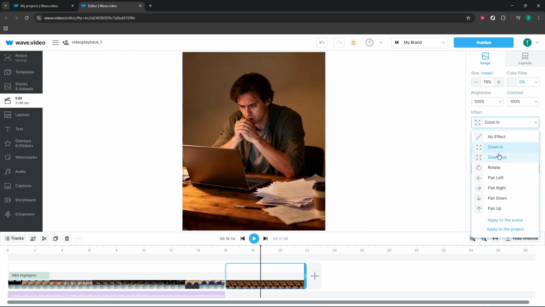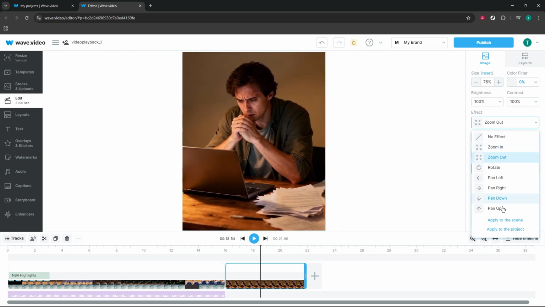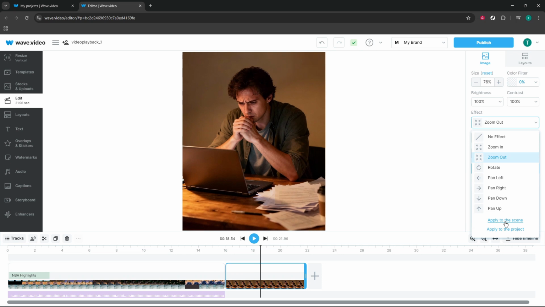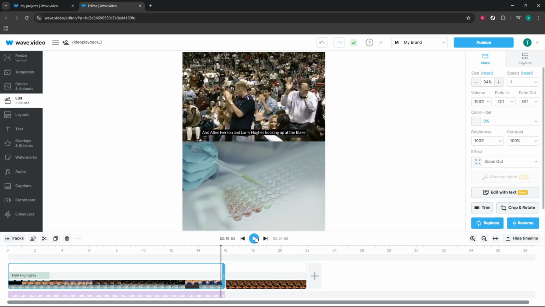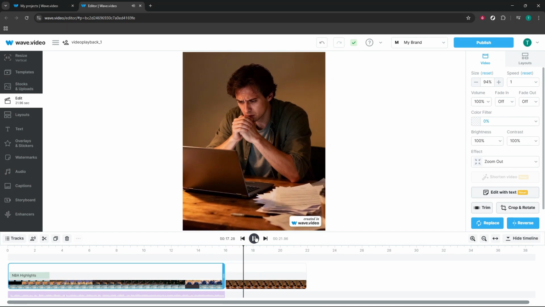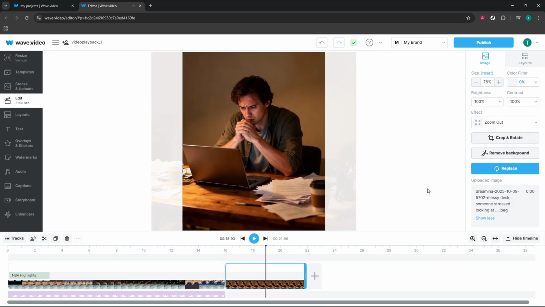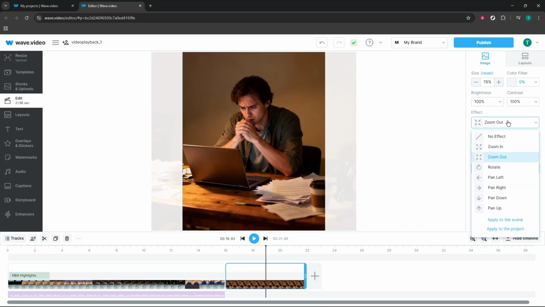Choose either zoom in or zoom out. After selecting, glance at the preview to see how the zoom behaves with your framing. If your subject isn't centered, you might want to adjust your selection point so the movement feels balanced. Keep in mind that the pacing of the zoom will naturally match the duration of the selected portion in your timeline.